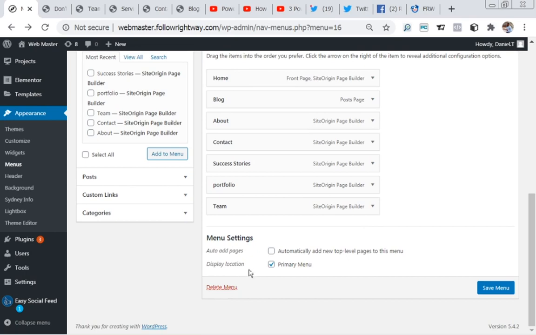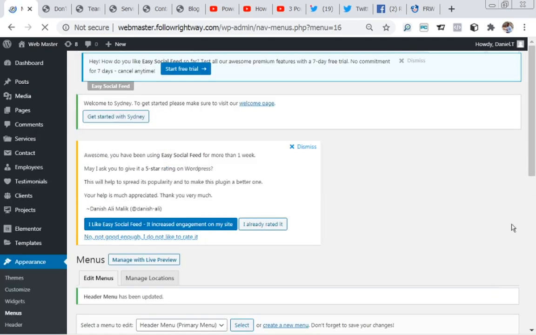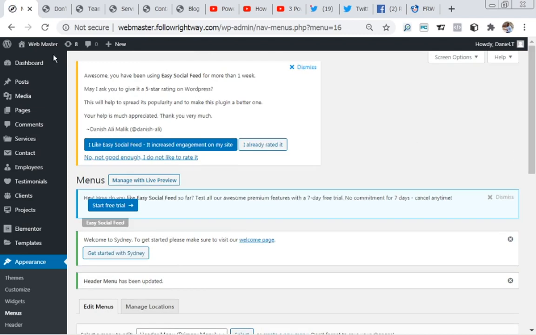Great. Once we are done with this, before we click on save menu, let's come down to the settings and make sure this display location is checked. So we are going to use the primary menu, so we are going to make it automatically added. Make sure this is checked. Once this is checked, just click on save menu, and once the menu is saved, let's quickly visit our website and click visit site.